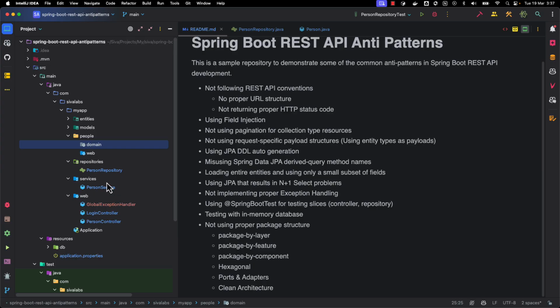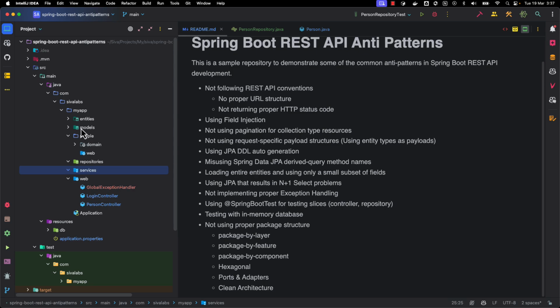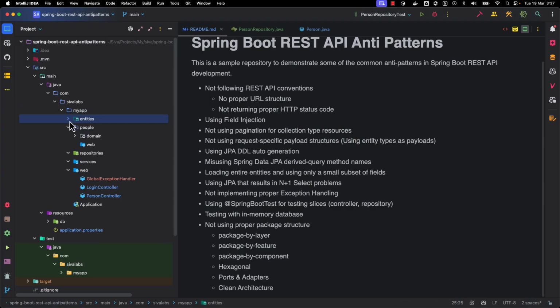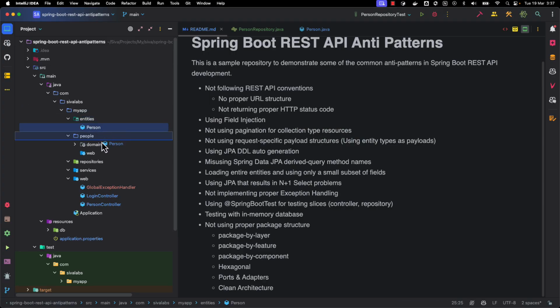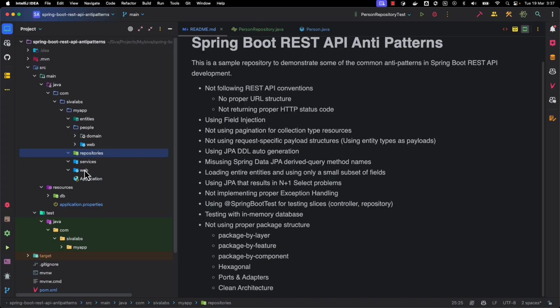So within this I put person repository in domain. I put person service also in domain. I'll put models. I'll move these models into domain. I'll move person entity also into domain, and I'll move these web components into this web layer. Now I'm going to delete these three. Fine.